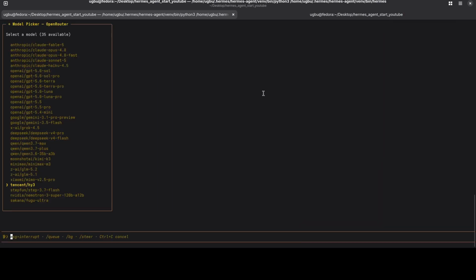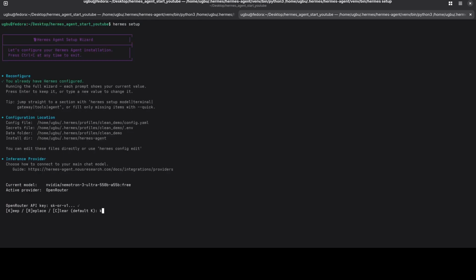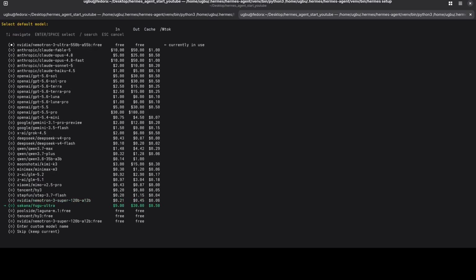model. I'll check which model is free or their API limits in another CLI. Let me set it up. In OpenRouter, keep the current API key. And the Tencent Hi3 is free, which is a very good model. So let's just use that for now.